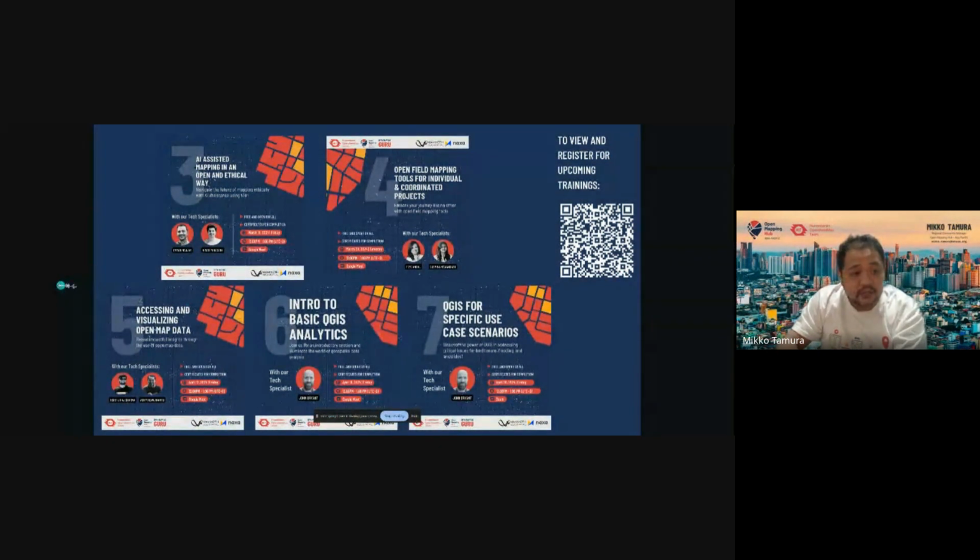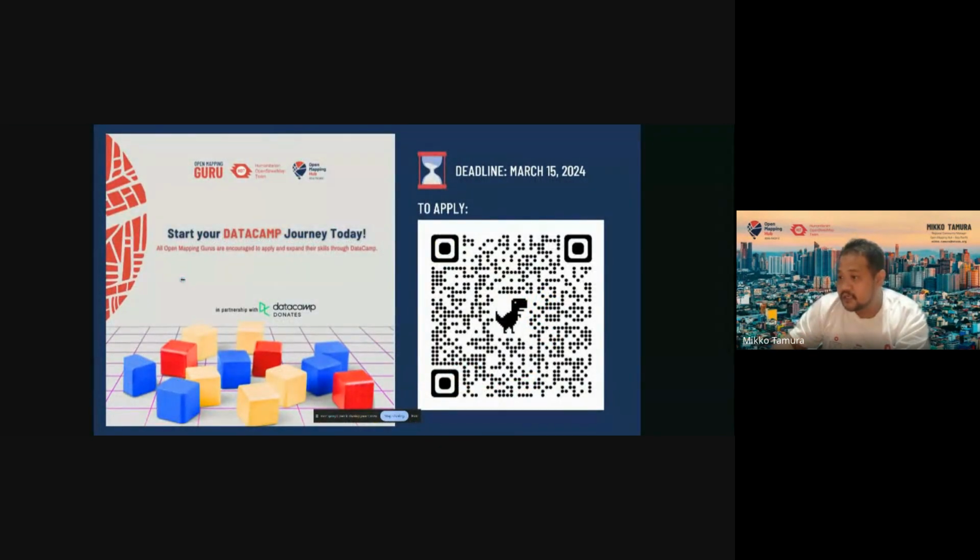We are also giving out DataCamp scholarships for selected humanitarian mappers. Feel free to sign up and apply with this QR code. You can also find the actual links in the Facebook pages and social media pages, and it's going to go on up until March 15. We will be selecting the scholars with DataCamp by April. This is an absolutely good opportunity to train on your own time about data science, analytics, etc.